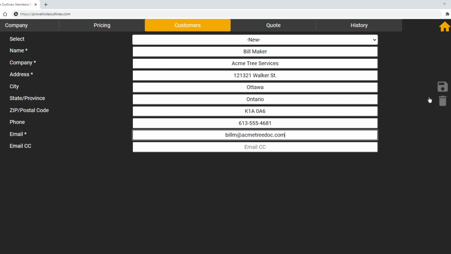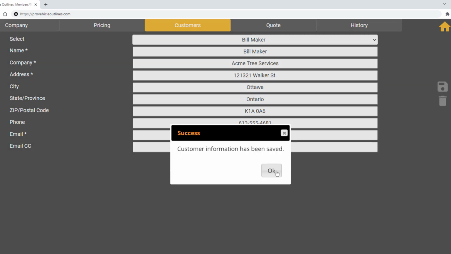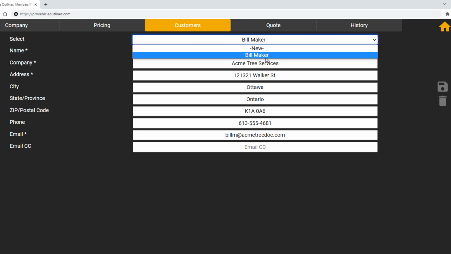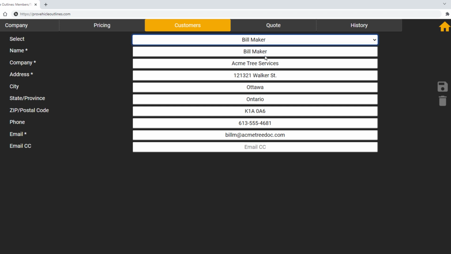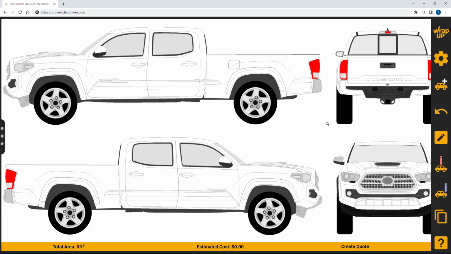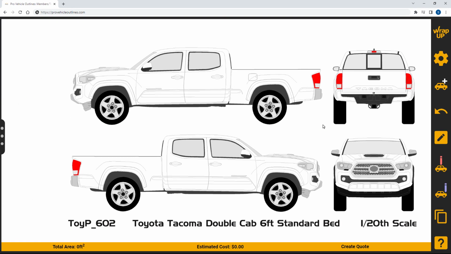Save this information using the disk icon on the right, and the client record will be saved to the drop-down list. Now that we have our required information, we can start by creating the quote. Clicking on the Home button on the top right will bring up the original template we used to launch WrapUP. The vehicle that will be wrapped is the 2020 Toyota Tacoma with a 6-foot bed. Once the template appears, we can begin our estimate.